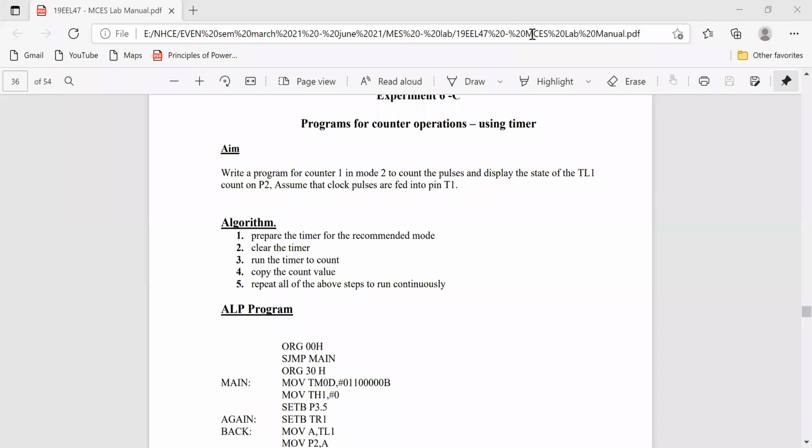I'll repeat once again. We are going to program by using counter 1 and mod 2 to count the number of pulses. Where will this count be displayed? It will be stored in this particular register. If it is mod 2, then what is the mod 2 operation? Everybody should understand. If it is mod 2, then probably you have register TL1.